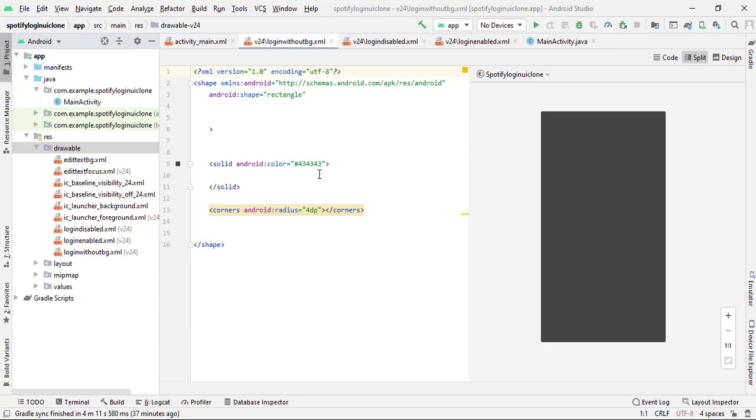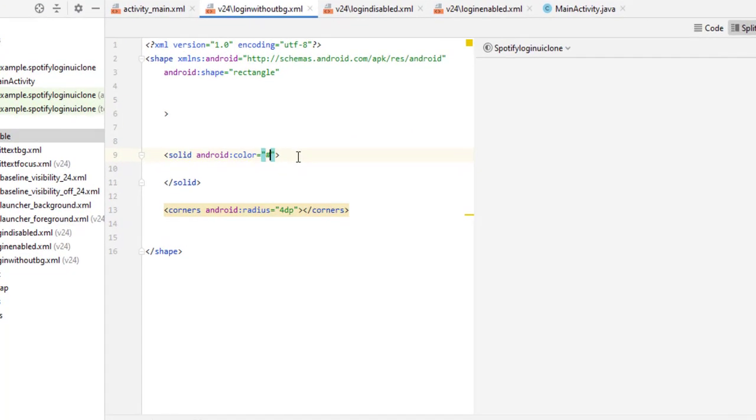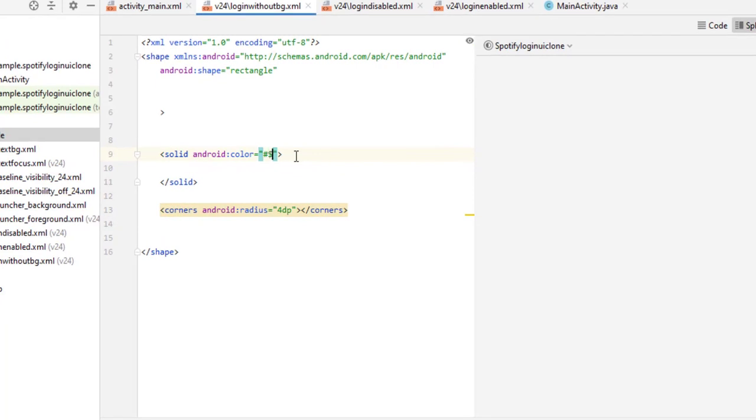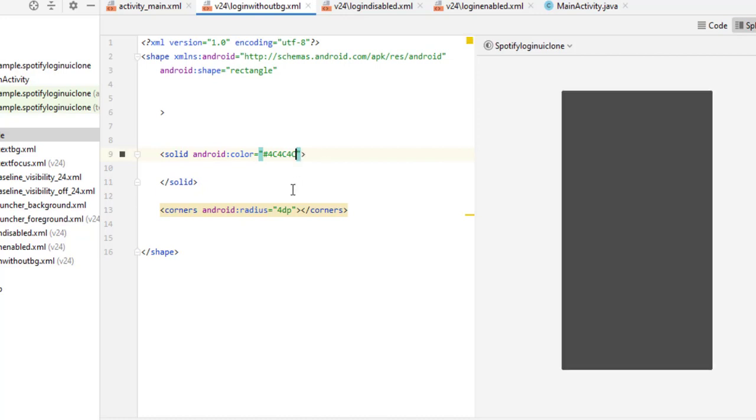Now we have to make some changes here. So first of all we have to make a color change. So instead of this color I need here some different color. So I simply type here 4C4C4C. So this color is amazing. Now the corner radius, instead of this corner radius I simply add a corner radius 100 dp. So make it 100 dp, it is fine.